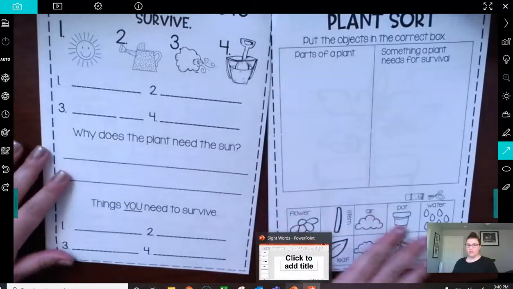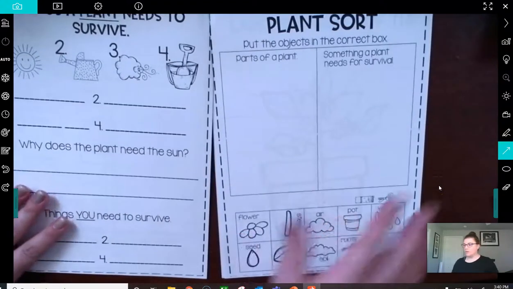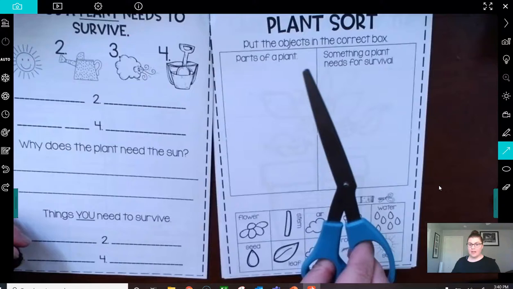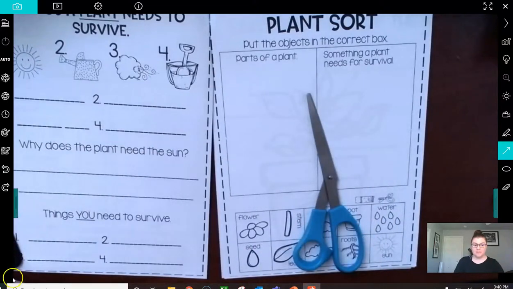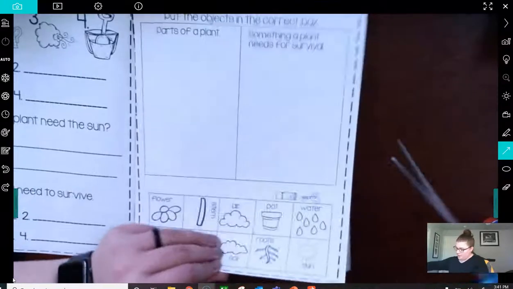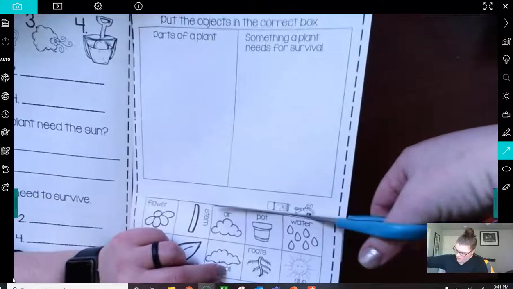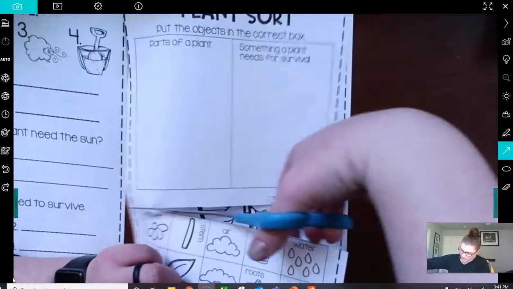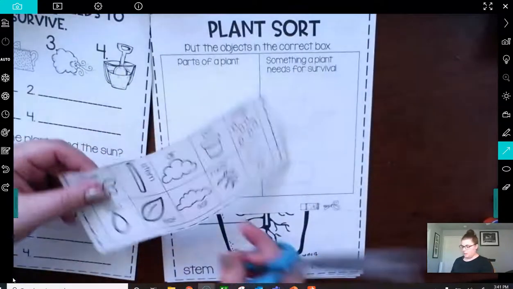So let's switch back over now to talking about our plant sort. This is where I need you to hit pause and get your scissors and your glue stick so we can cut and glue and sort the parts of the plant. Here is what we're going to do. We're going to cut out all the pictures. And if you need a little more time to cut, you can absolutely always hit pause.